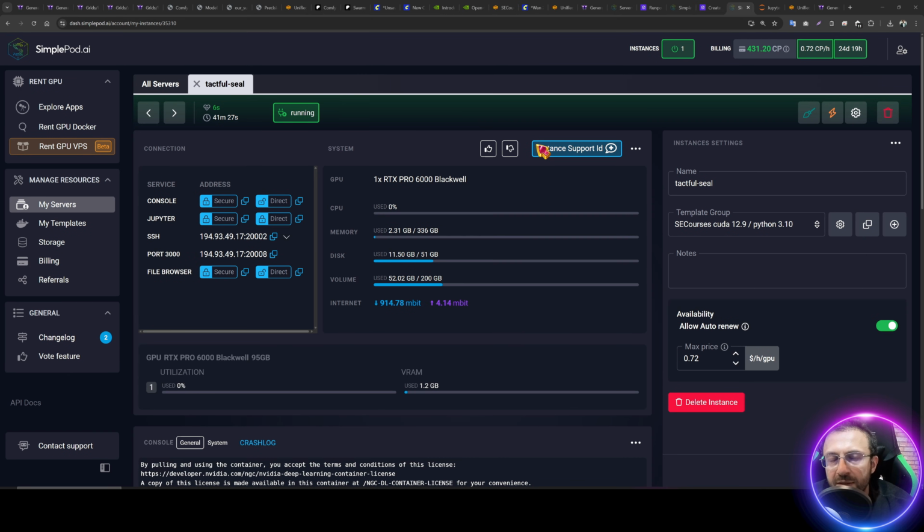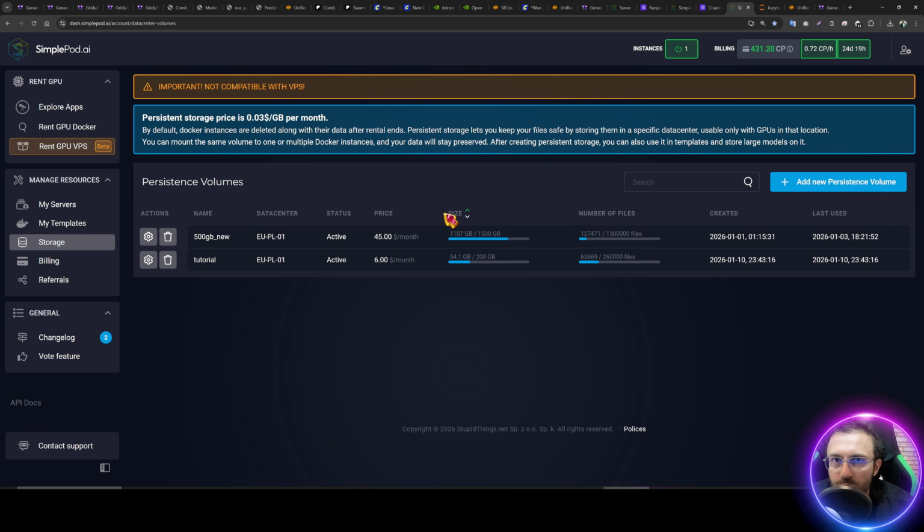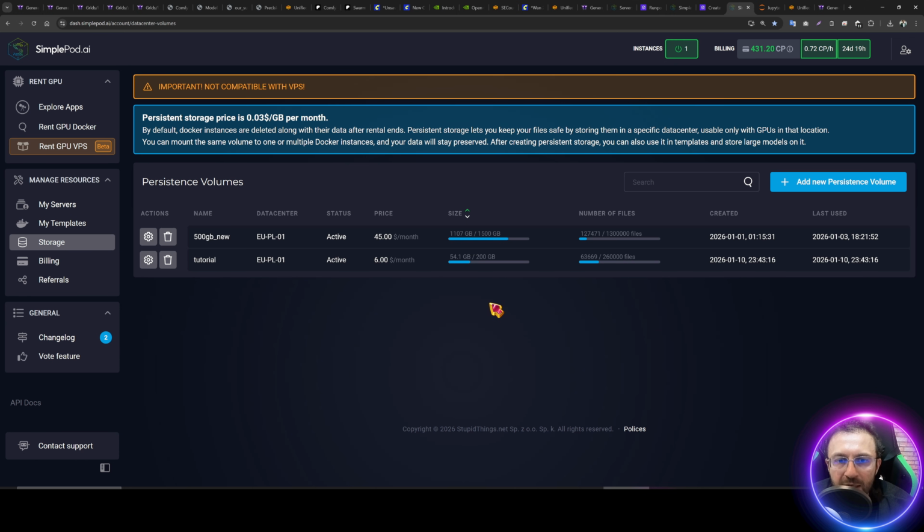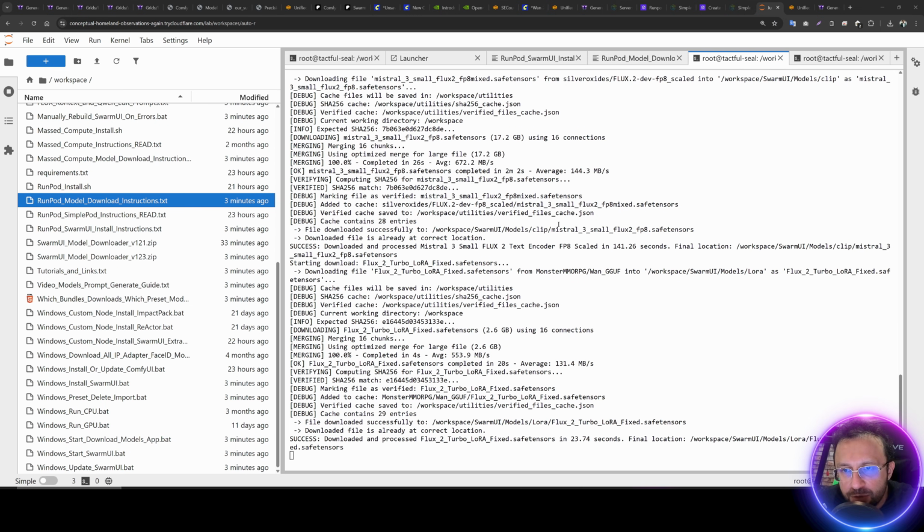Remember, we are spending time to set up and download models right now, but all of them are being saved inside our permanent storage. So next time I start, they will be immediately ready, which I will show once everything is done, how to start again later. Okay, so the FLUX2 bundle download has been completed.